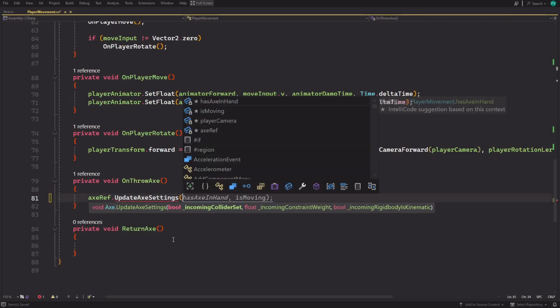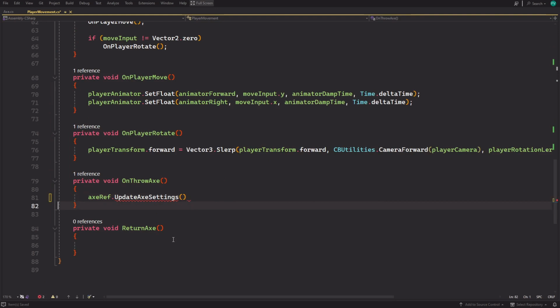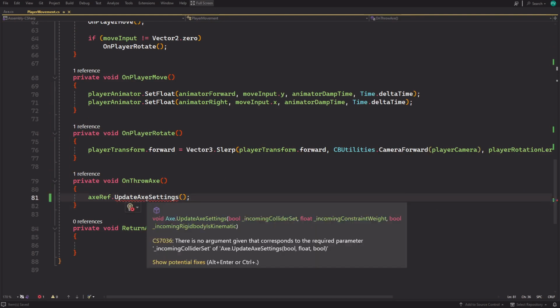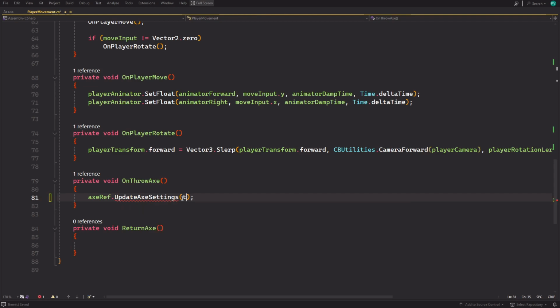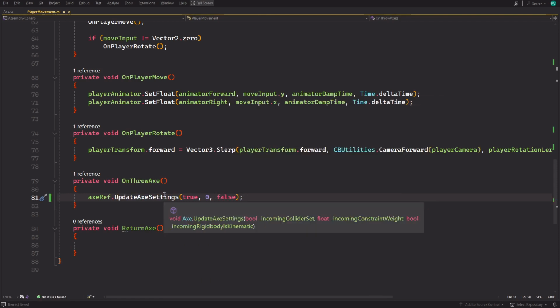There we go. Okay, so when we're throwing it, we're going to want to, what did I say? We want incoming collider to be set to true. We want to set the weight to 0 and set the bool to false. So it's going to be true, 0, false. That should be the settings, because we want to set the collider to true, we want to set the weight on the constraint to 0, and then we want to set the isKinematic on the axe to false, so that when we throw it, it actually does stuff. Okay, and then we can throw the axe. Let's see what happens if we do that.